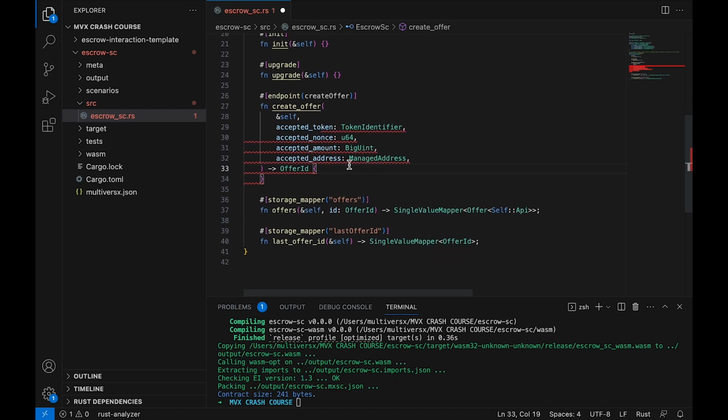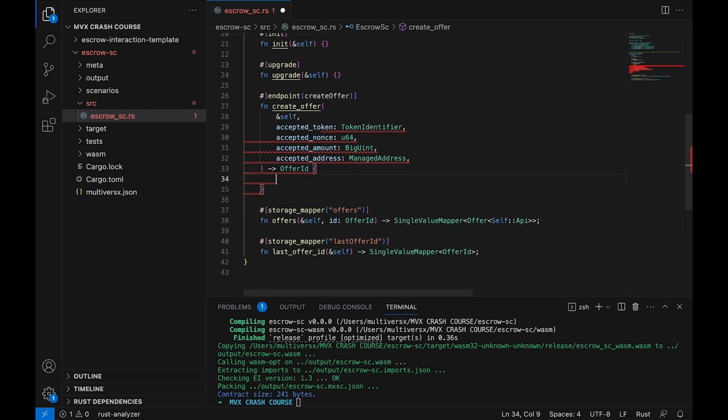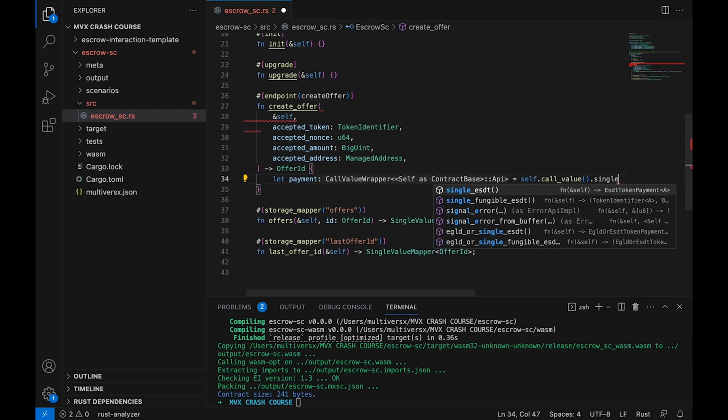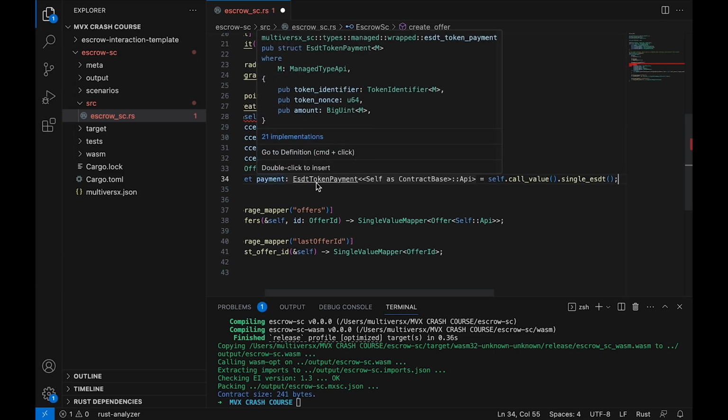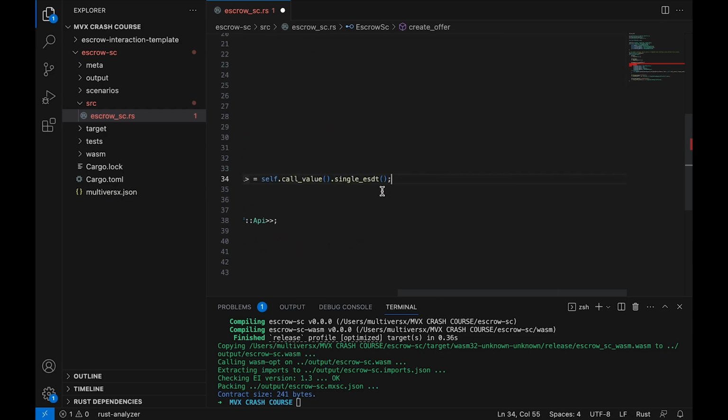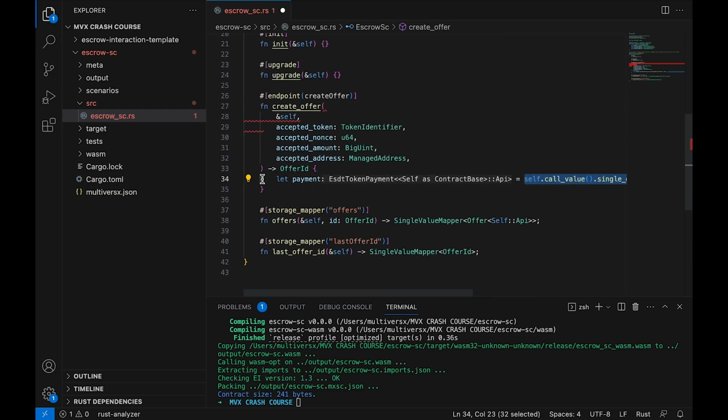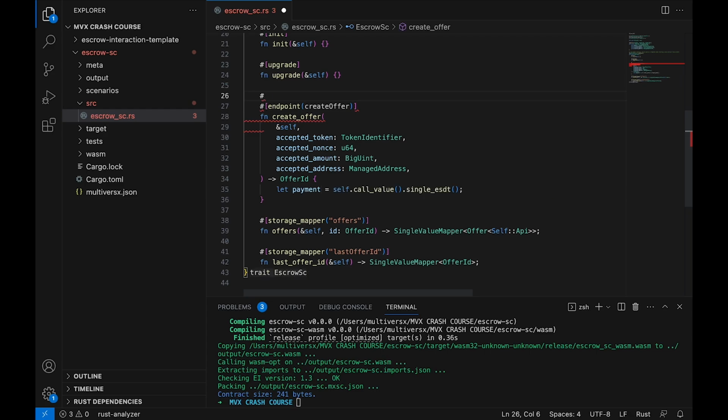For implementation, we'll need a payment. In return for something provided by the offer's creator, the accepted payment is received. We will define a new variable called payment and use the call value single ESDT. In order to be able to receive this payment, we'll also need to make this endpoint payable using the payable keyword.